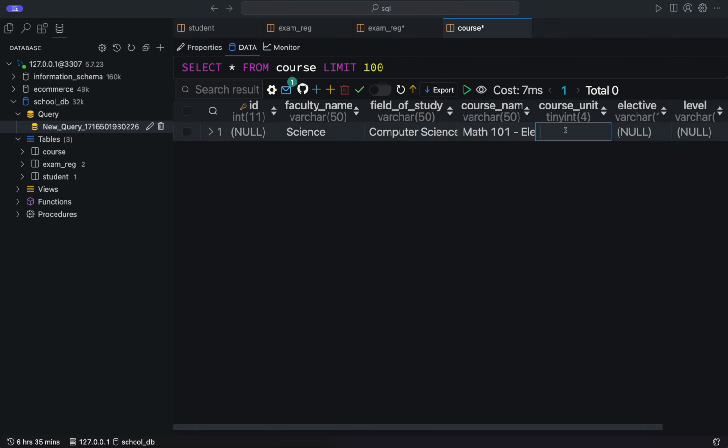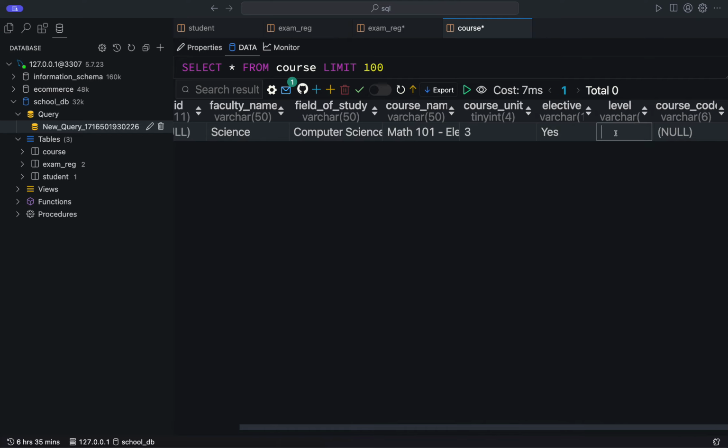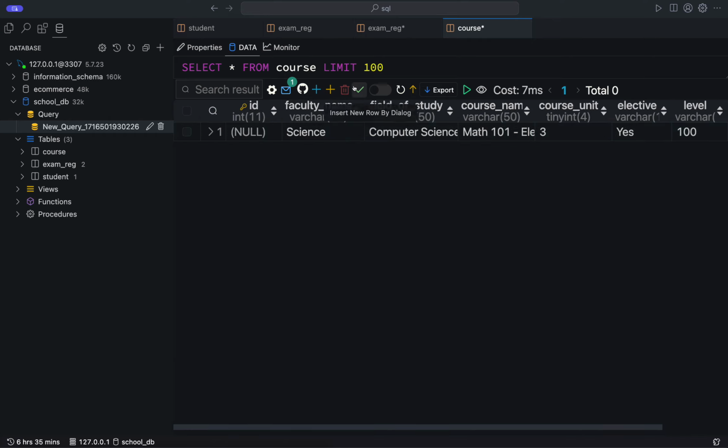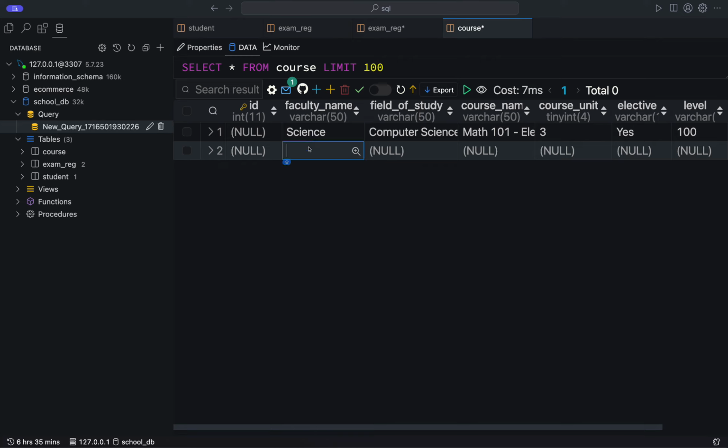Course unit 3, elective, yes. I'm just picking it at random so that we can leave here. And this course is supposed to be a 100 level course, and the course code is MTH102. I'm just putting different numbers now. So let's quickly enter the second one.